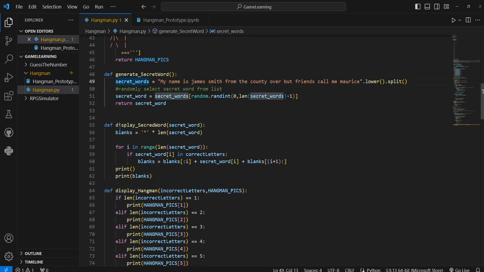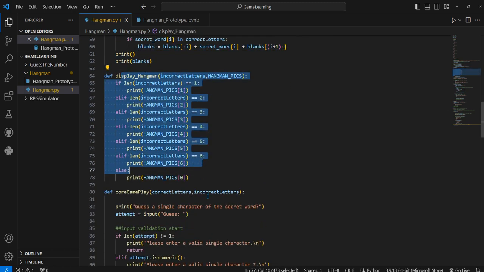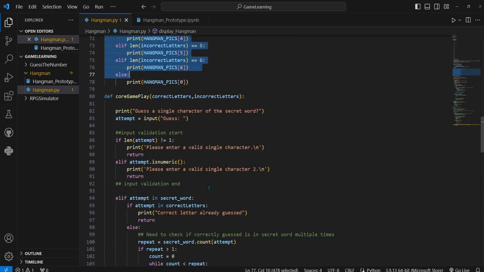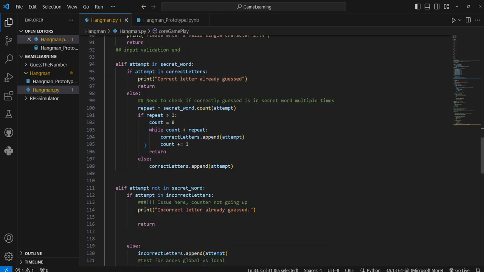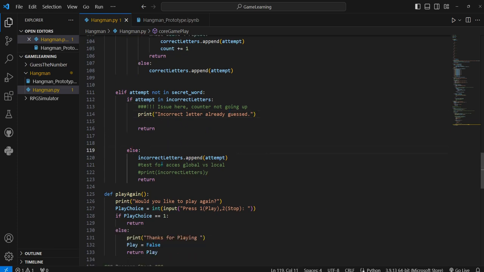Then we would do our display a secret word function, our display Hangman function, then our core gameplay. All right, so input, check if there's more than one of that letter in there, make sure it's properly put in there. Then again, if that incorrect guess has already been guessed, just say, hey, it's already in there, please loop again and try again. Otherwise, if it hasn't been guessed but it's incorrect, then add it to that incorrect list.